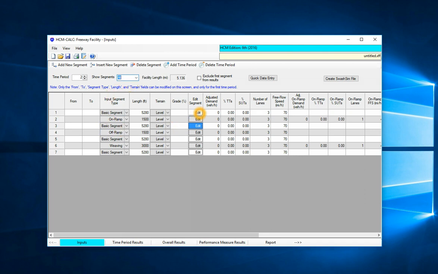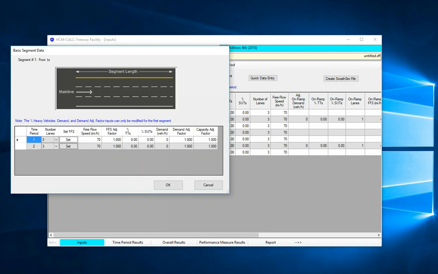So I'll go back to these segment edit screens and discuss a little bit more of the details with that. So I've got to put it back to time period 1, and I'll select the first basic segment. So in here we can change the number of lanes, and you'll notice I have 2 rows. The first time that I entered this screen, I only had 1 row. Since I added a second time period, I've got 2 rows, so it'll reflect however many time periods you have entered with the appropriate number of rows.